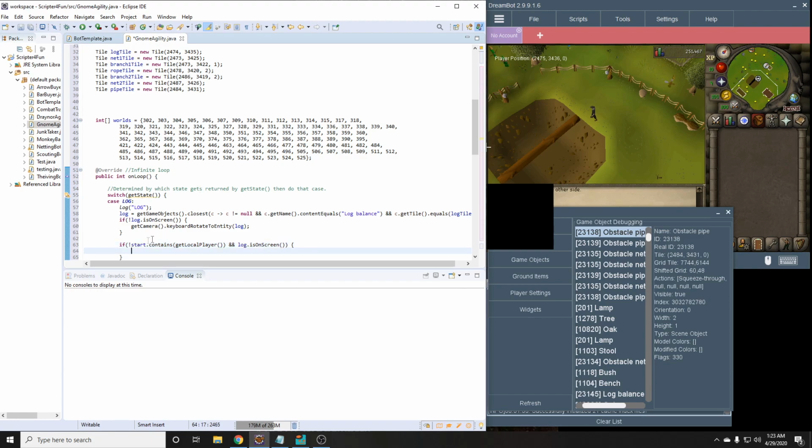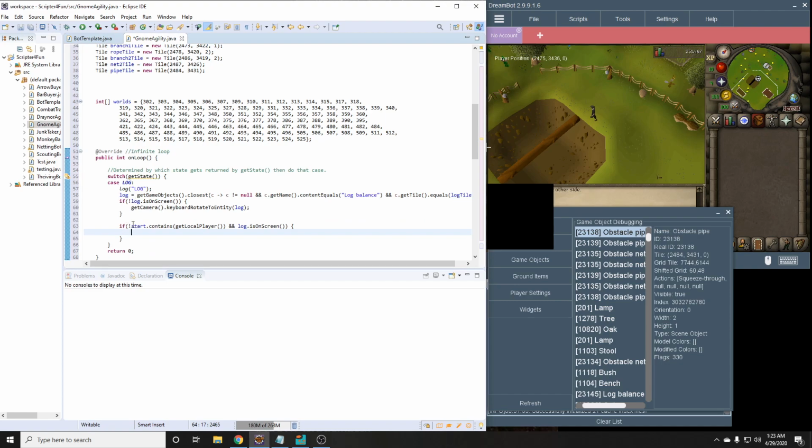So just doing if the log is not on screen, we turn it to the log, and then if we're not currently at the start area, then this is pretty much making us run to the area that we first initialized and wrote. So now we're just gonna write a moving method.